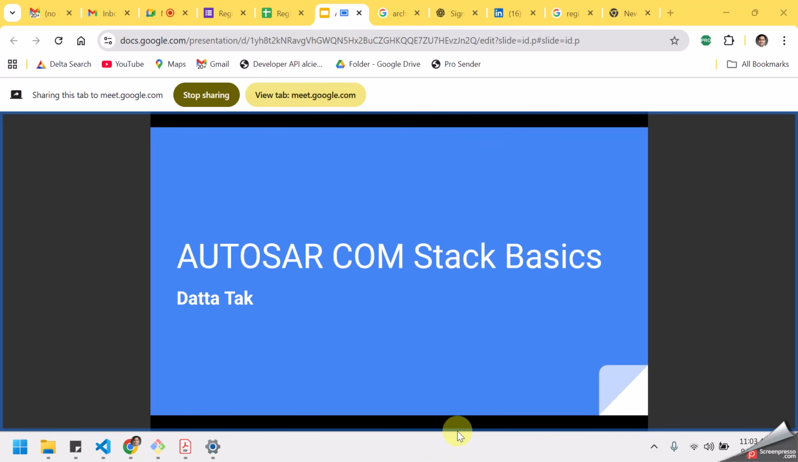Okay, we'll start, so other people will automatically join. Thank you all for taking out the time on Saturday. This is about the COMSTACK. Basically, I'll brief about the COMSTACK, the AUTOSAR basics, and then I'll start with the COM. Previously I have also given one free demo session for diagnostics last month. Similarly, I am giving this one on the COMSTACK. I hope the screen is visible. Please unmute and confirm. Okay, thank you.